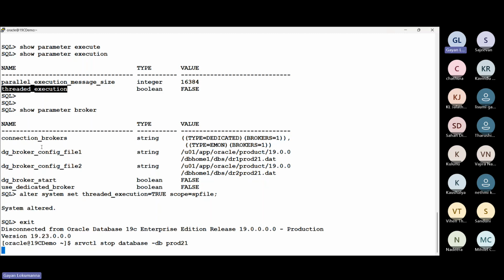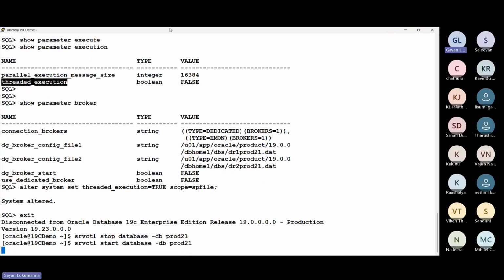So I use this srvctl command, where srvctl stands for server control. Okay, so I have stopped my database. I'm going to restart my database. So let's see what happens then.